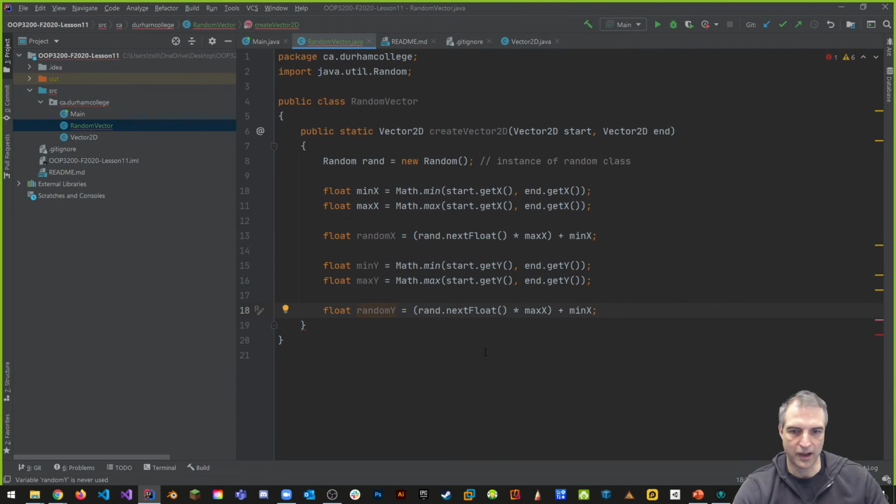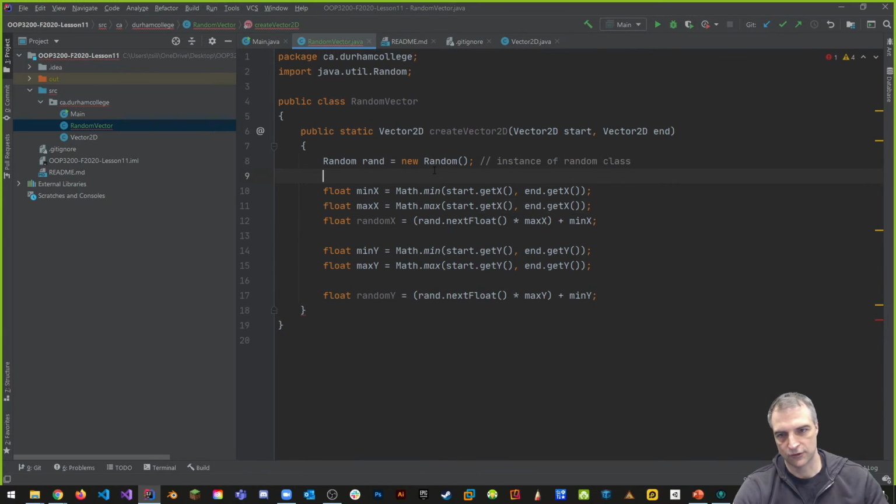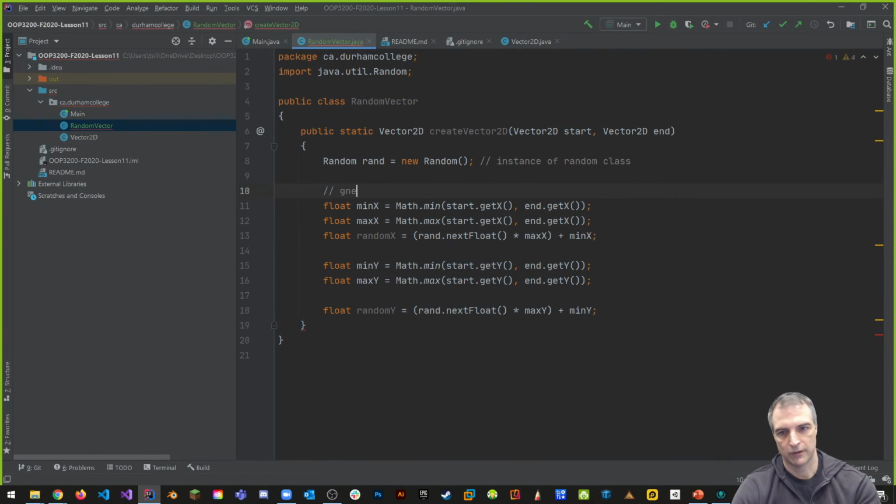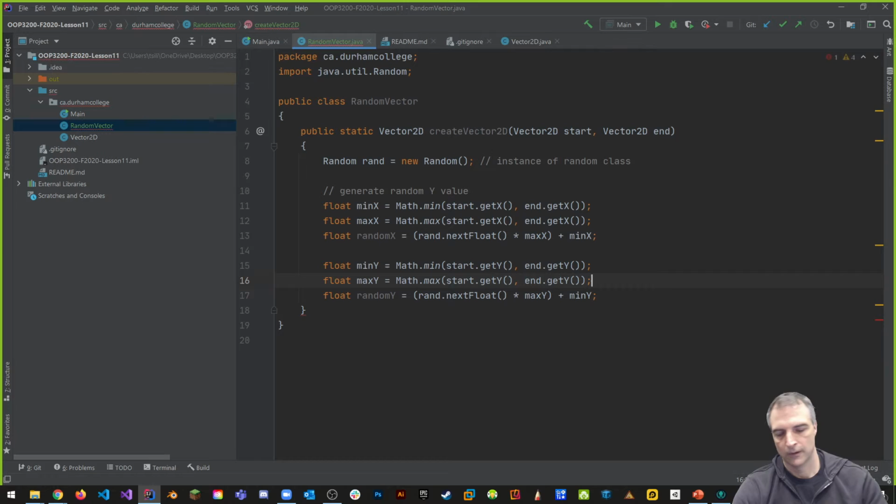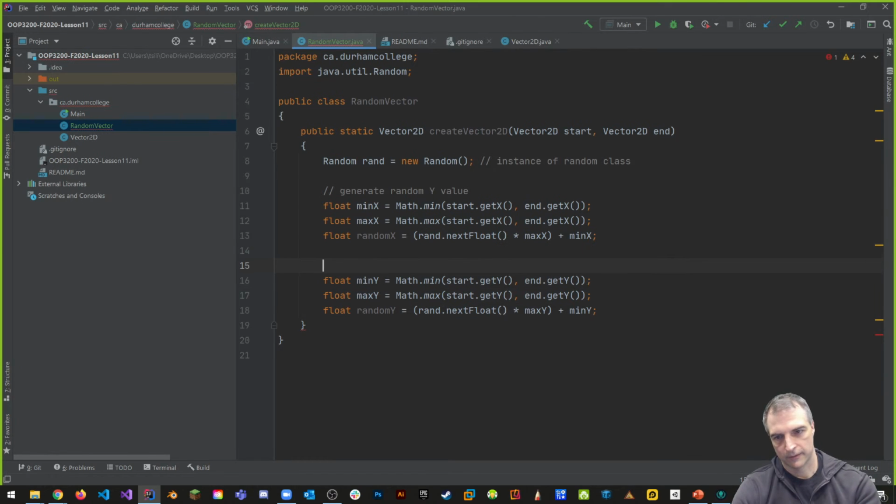Okay, random y, we want to get it from max y and min y. So is that going to give us our numbers? Maybe. So this is the y's. This is going to generate a random y value, and this is going to generate a random x value from min to max. That's what our value does.